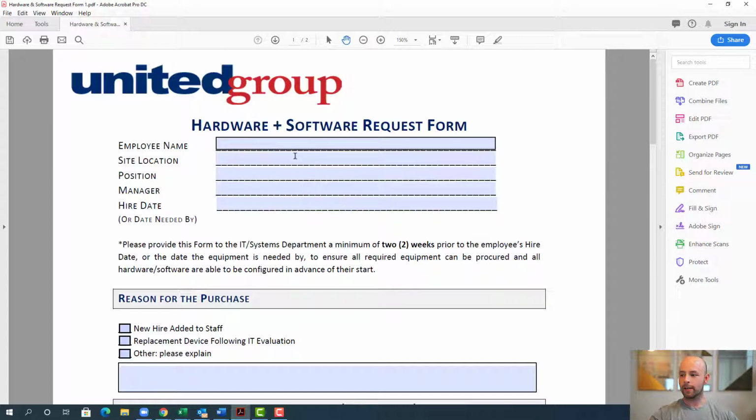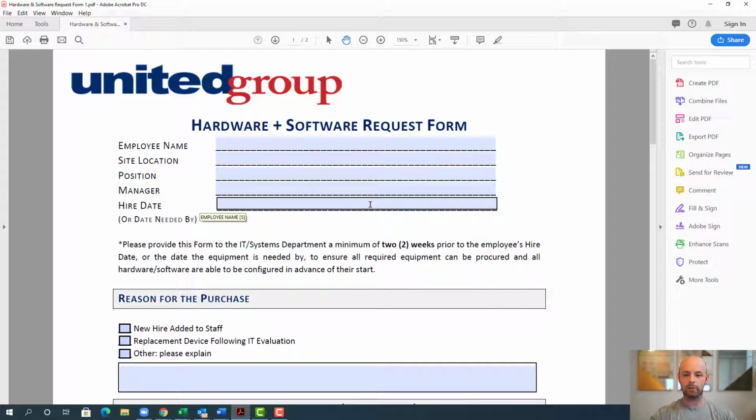So employee name, site location, position, manager, hire date. Hire date is important for new employees, but again, if it's someone who's already with the company and they're just requesting new hardware or software, you should put the date that they need it by here.